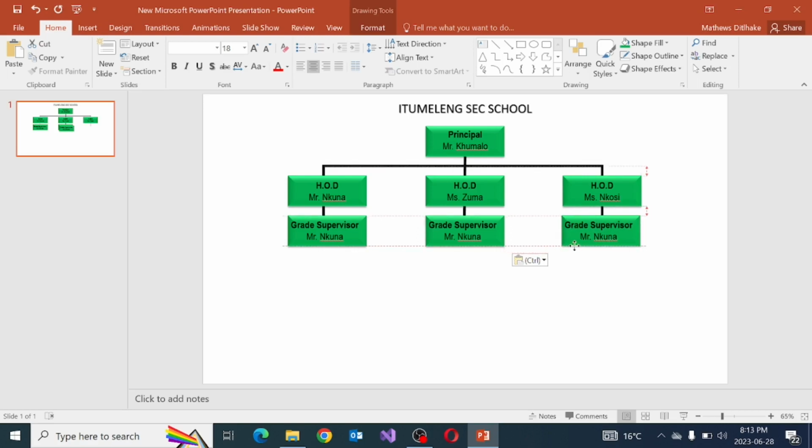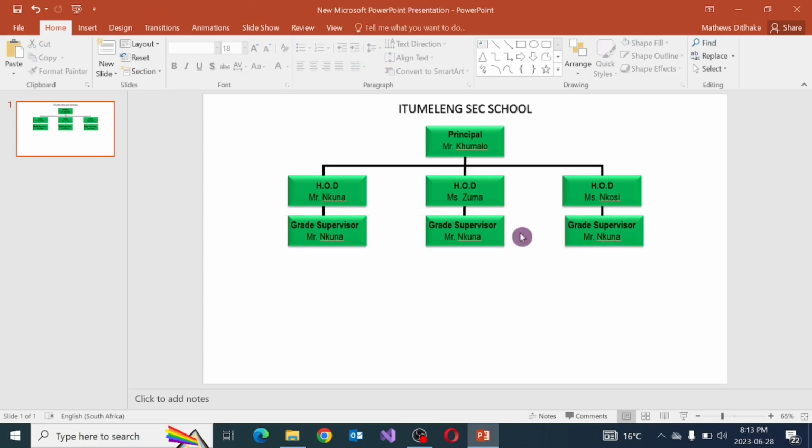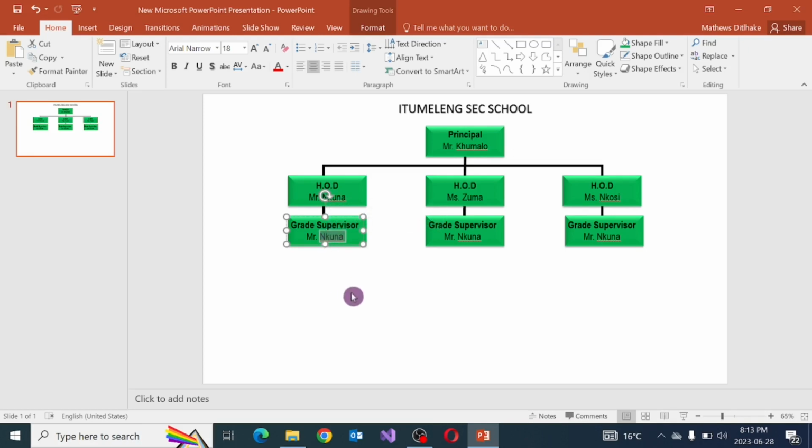So guys, when you're doing an org structure and you want to align, it's important that you be very patient, because it's not an easy exercise aligning the text. So now we're gonna change their names. Obviously we can have Mr. Nguna, Mr. Nguna. That's probably the same person. So let's say we have Mr. Ditlhake.